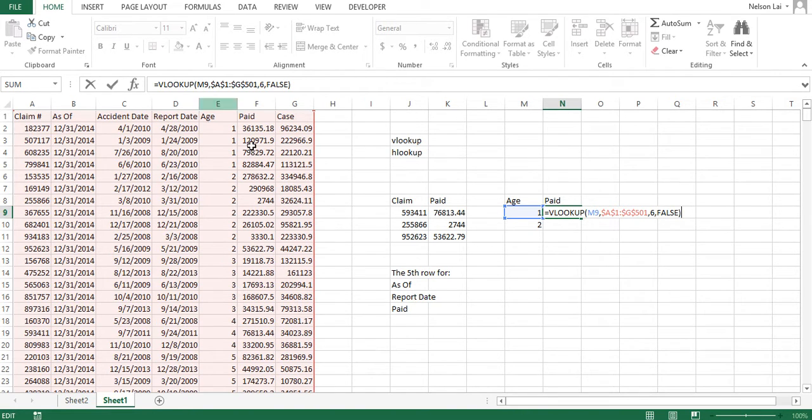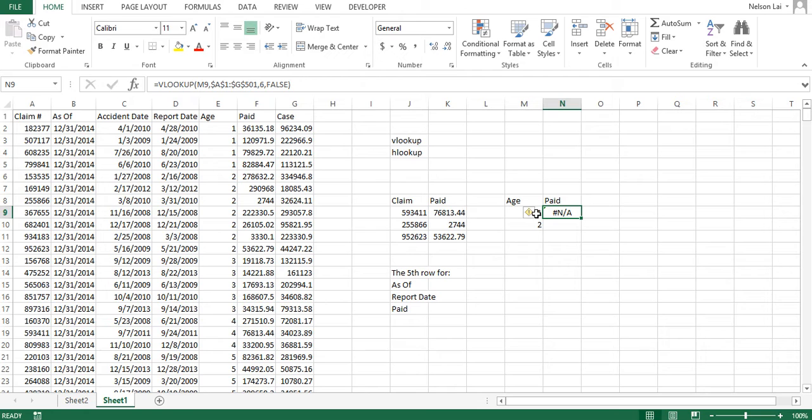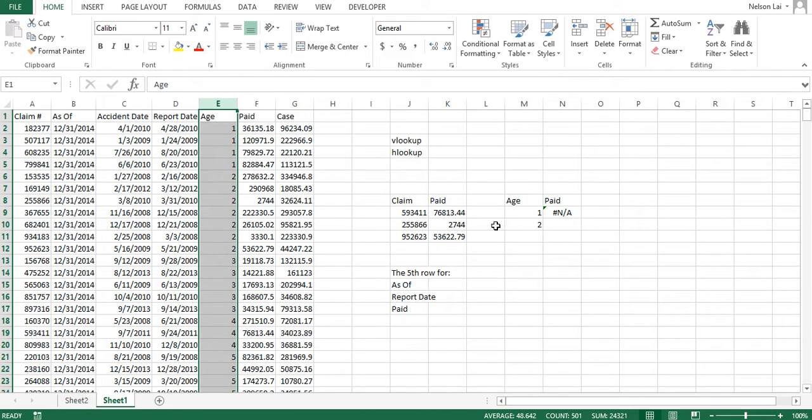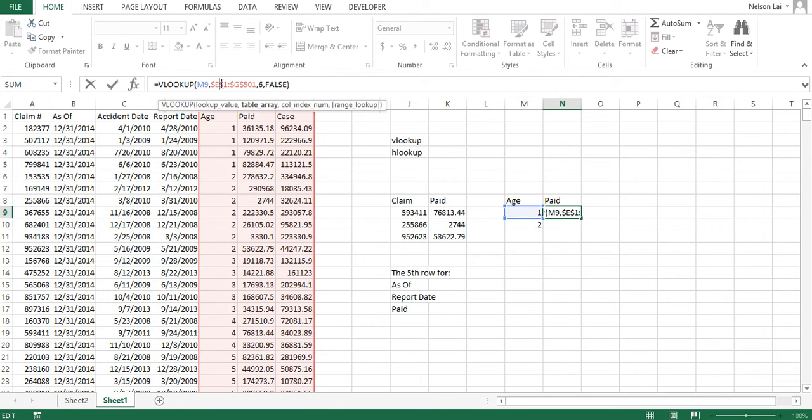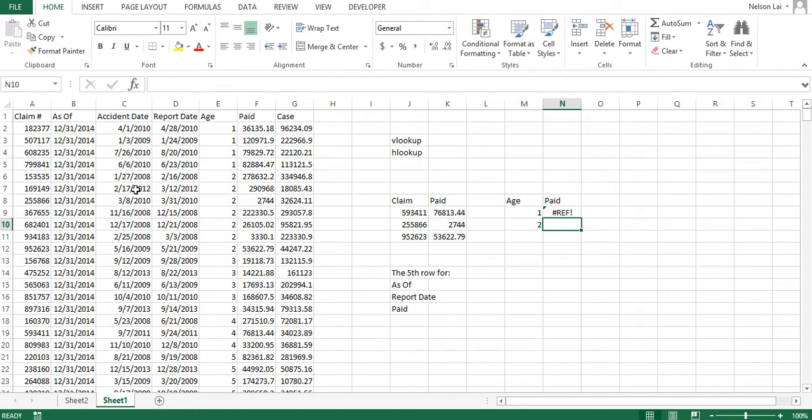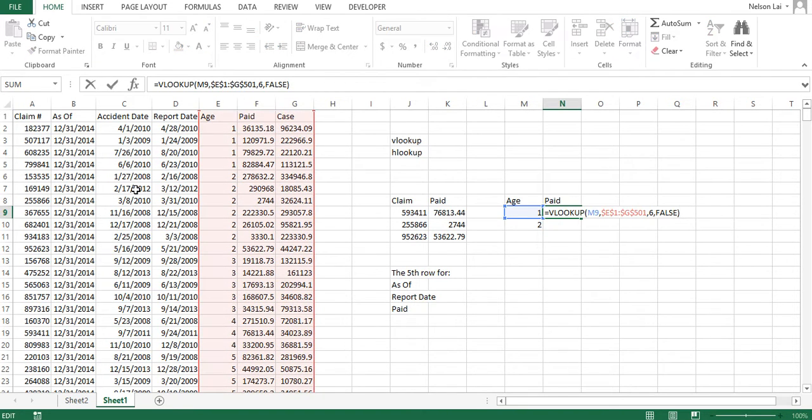One, when we use a vlookup, it looks up the leftmost column of the data set, which here is the claim number. So when we're looking up the age, we actually select the smaller data set. Instead of A1 to G501, you start off at column E. So we just replace that there, or you can just re-highlight the selection again. And when we do that, it gives a reference error.